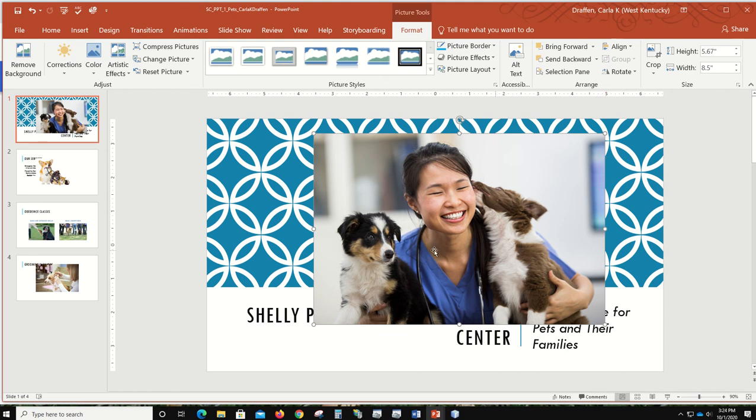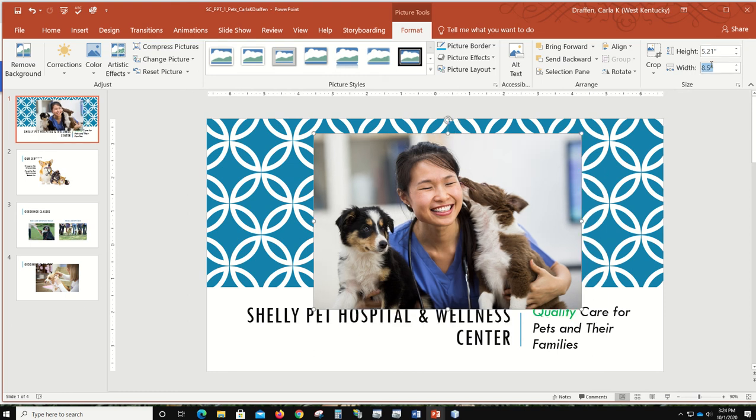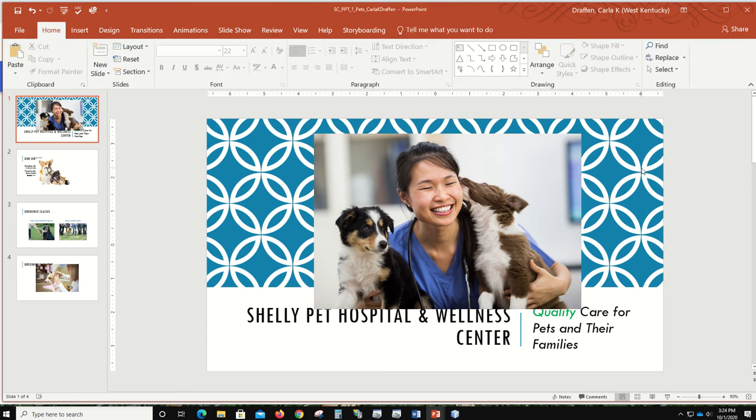So while the picture's still selected, I'm going to change the heights to what they say are the exact heights they're supposed to be. So this should be 5.21, so I'm just going to click in the box and change that to 5.21. And then the width is supposed to be 7.81. And I'm just going to click into the slide itself, and we'll position it later.